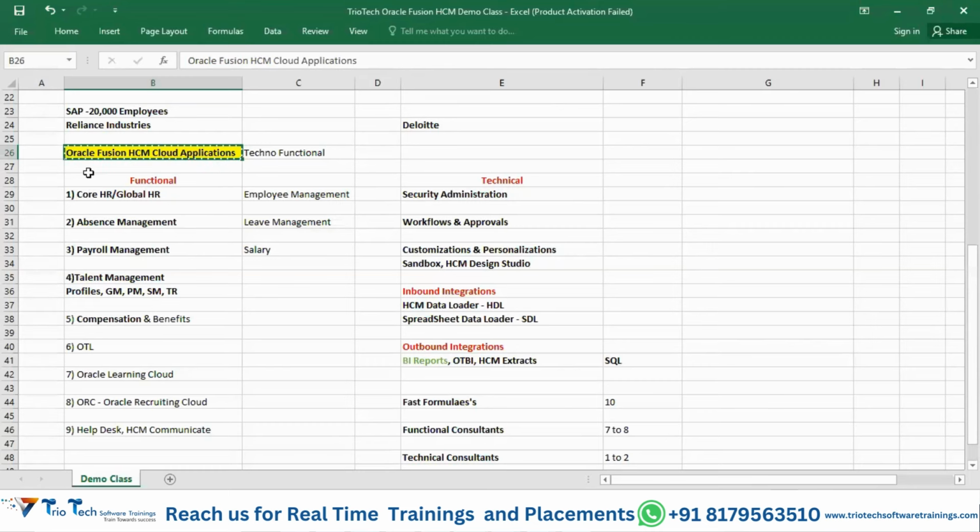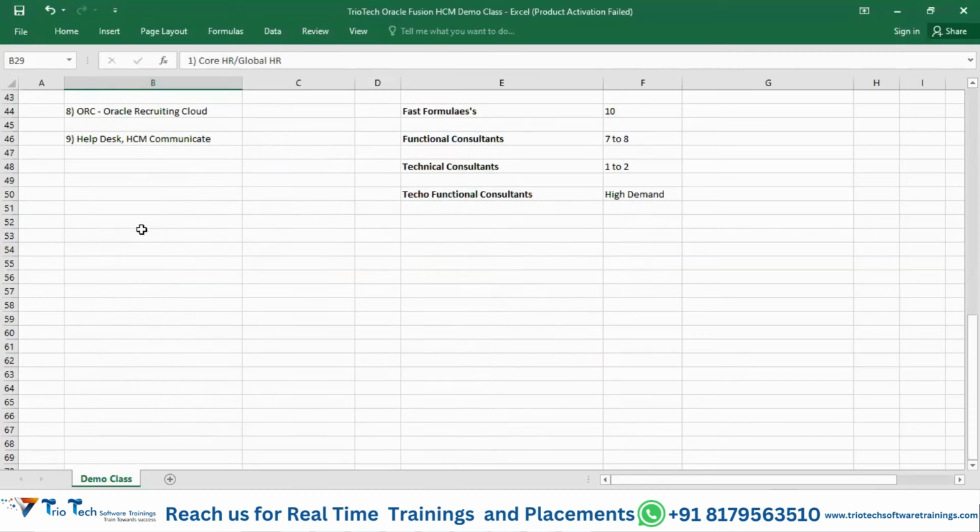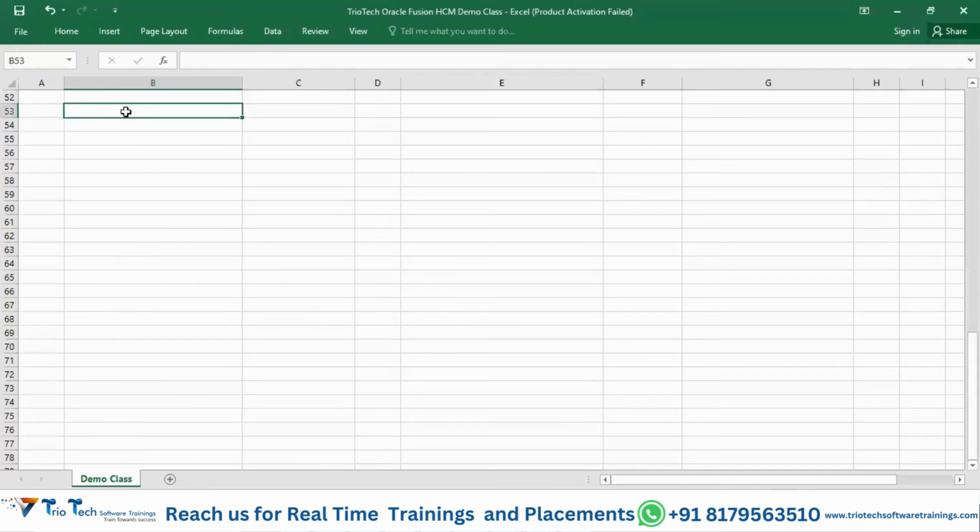But the thing is, Oracle will not provide the certification for the entire application. For the entire Fusion HCM Cloud applications, there will be no certification for the entire product. How, team? Module-wise, we have the certification, team. What is that? Module-wise, let's say Core HR is there. We have a certification for the Core HR module, team. Okay, let me explain here.